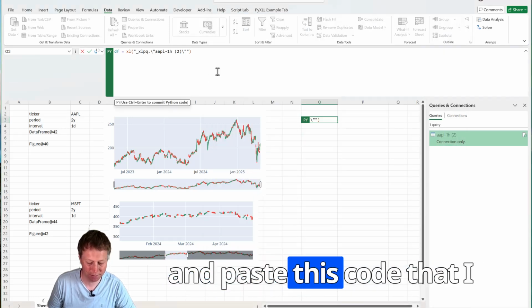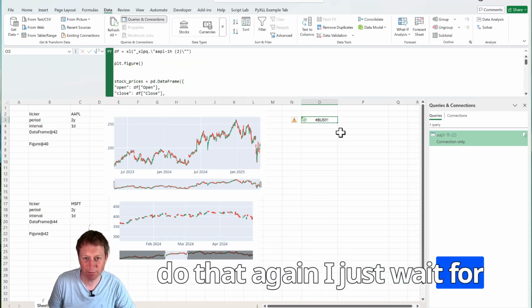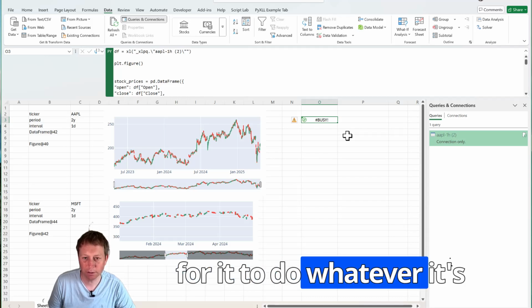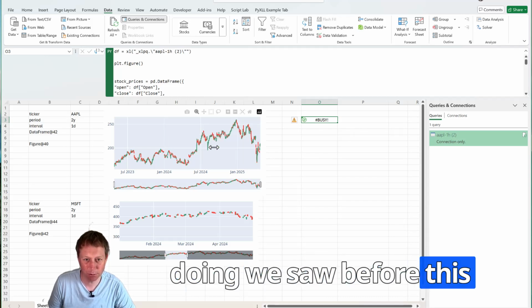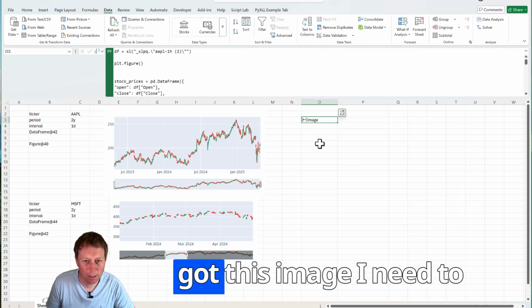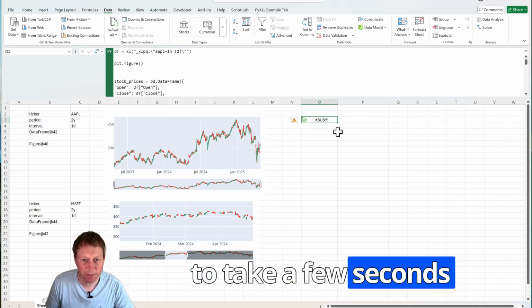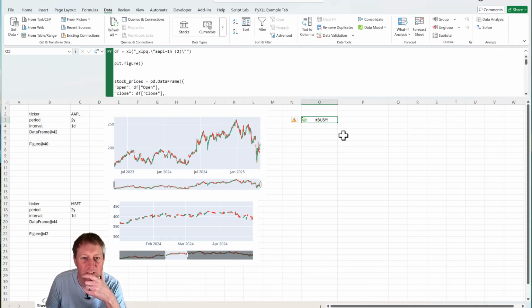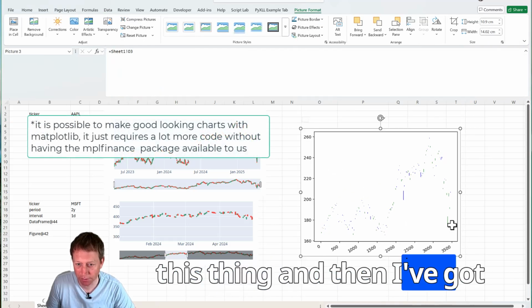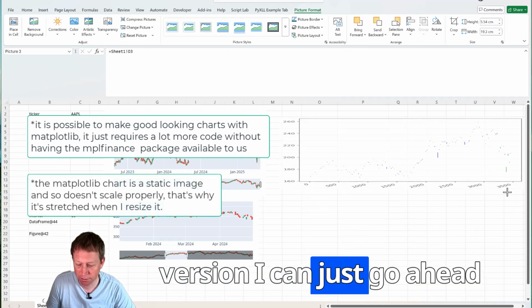And I'm just going to copy and paste this code that I wrote earlier because it's fairly involved. And when I do that, again, I just wait for a few seconds for it to do whatever it's doing. We saw before this was only a small number of rows, but it does sometimes take a while. And so now I've got this image, I need to change the Python output to Excel value. It just takes a few seconds again. There we go. And then I can click this thing and then I've got this image. And so now if I want to resize this to compare it with the Plotly Express version, I can just go ahead and resize it like this.